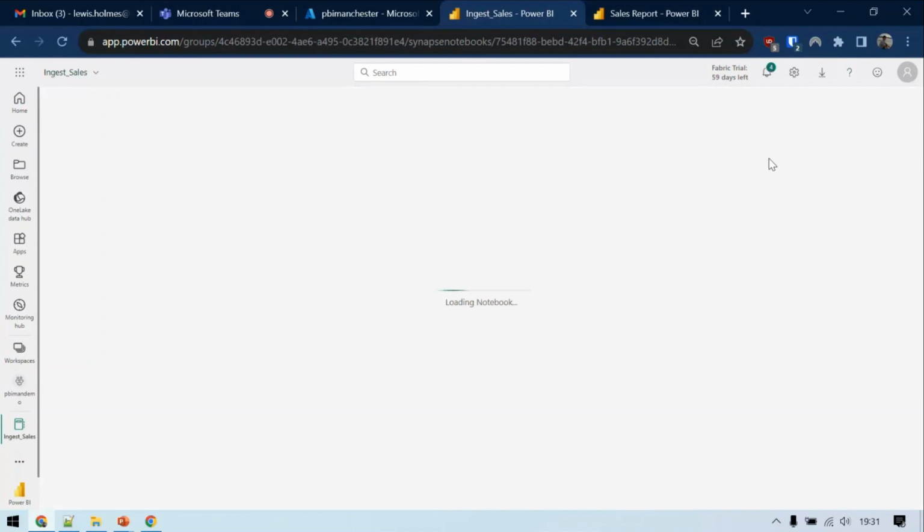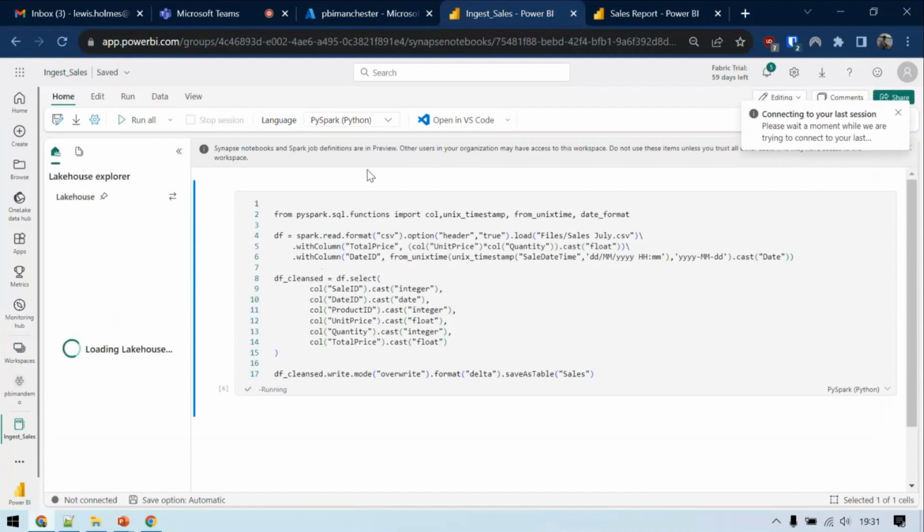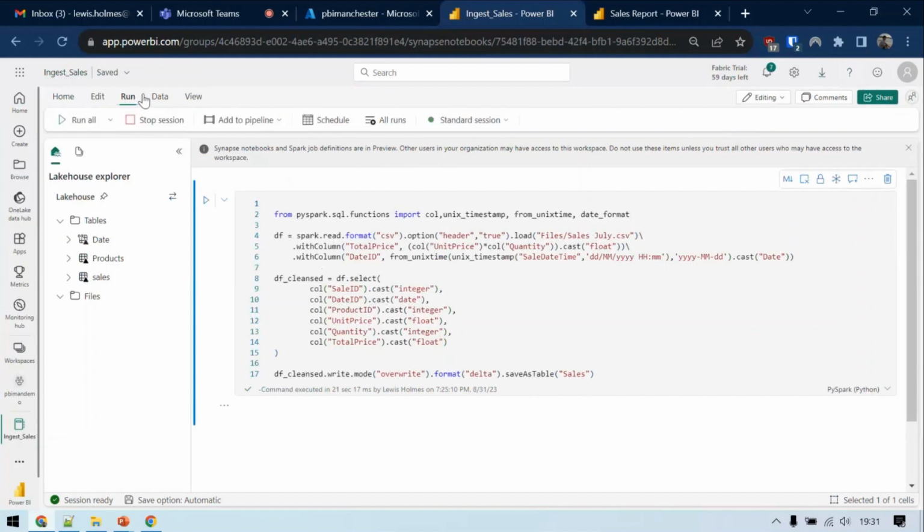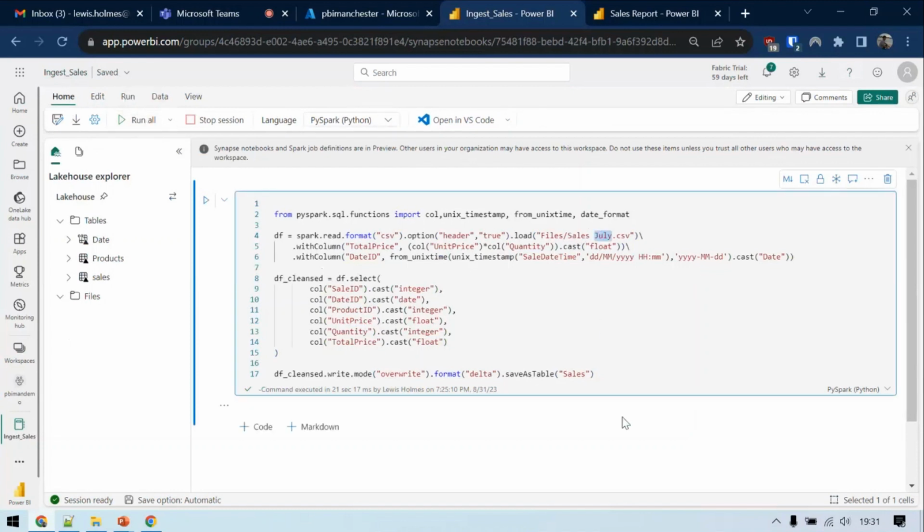Open this up. Now, these notebooks can be scheduled, and you can also call them from inside pipelines. So you can use the pipelines feature as orchestration almost. You could have a series of notebooks, then the pipelines call each one in turn. Or you can schedule them through here. But for the time being, I'm just going to execute this. First of all, I'm going to change this. At the moment, it's referencing one specific file, but you can do wildcards. So it's going to pick up all the sales files that are in the lakehouse.